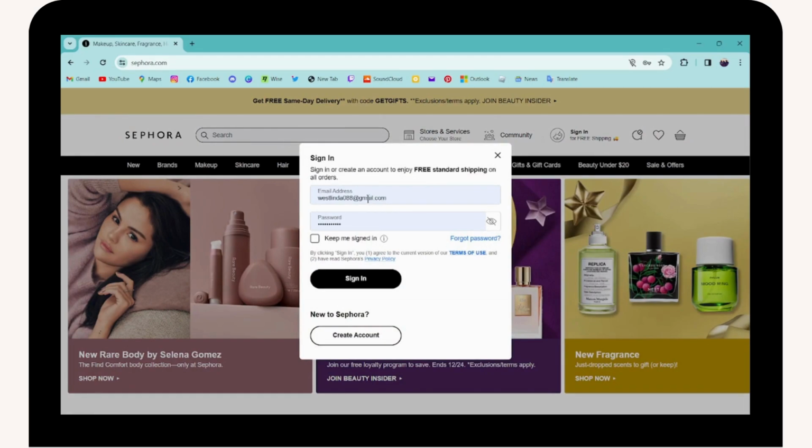And then to sign into your account, first enter your email address and then your password. And if you want to save your sign in information, then click on this box, and after entering your information you can click on sign in.